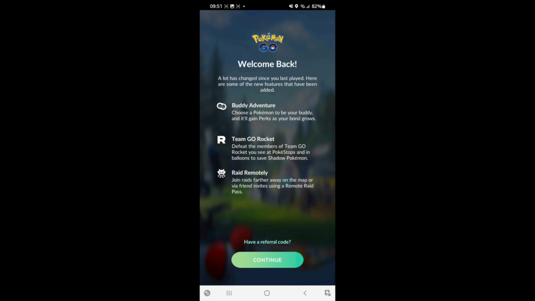If this doesn't work, you can try uninstalling the Pokemon Go app and then installing it again. And if that doesn't work, you will need to contact support.